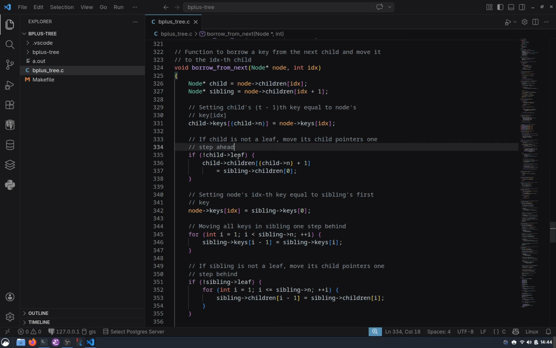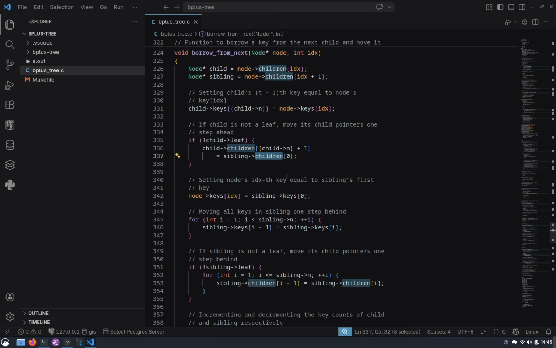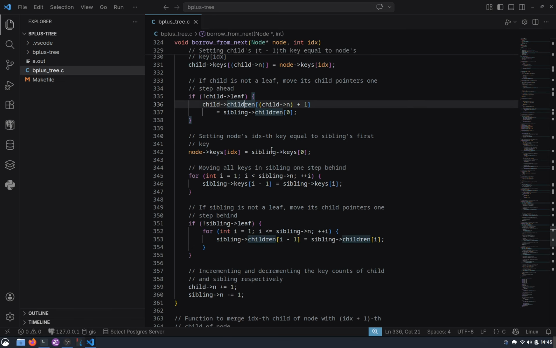Now if the child is not a leaf, we take the sibling's first child and move it to the n+1 position. Okay, that is, we are borrowing the child from the sibling. We borrow one child. Once we have that, we take the key from the sibling and put it at the node keys index, because that's what we have moved here. So the keys are managed here and the child we have managed here, but there is still one child remaining, which we'll see.